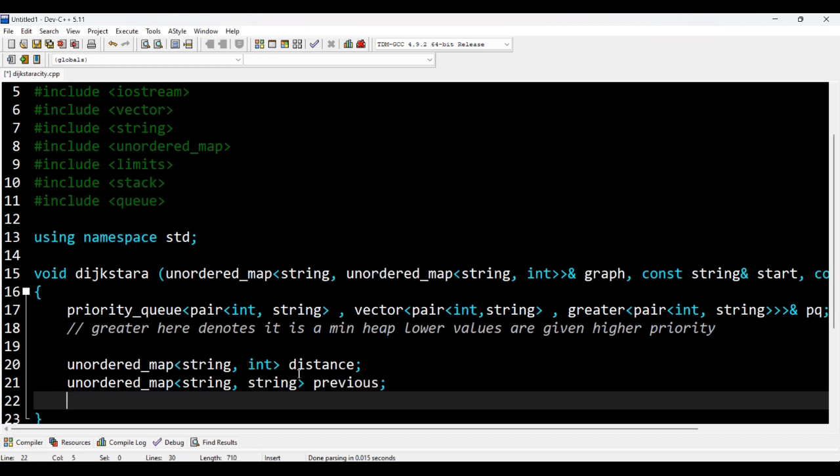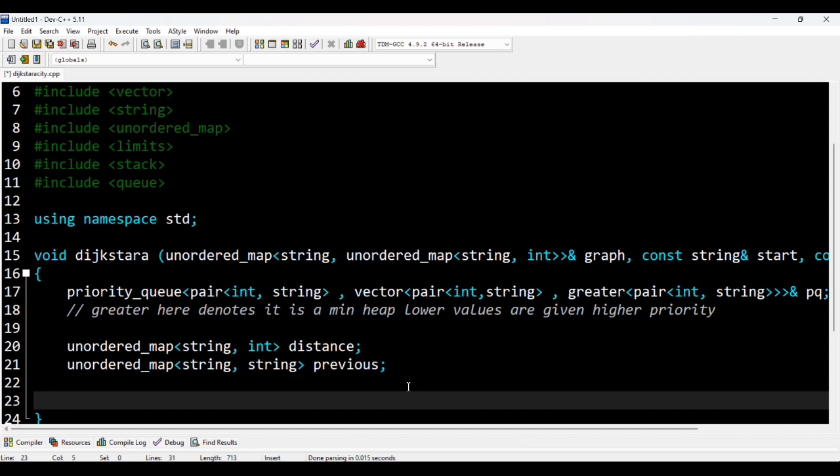What I've done in this line is that I have created a container previous, and it stores the name of the current node and the previous node. So that is why I've used two strings in this unordered map. And now I have to initialize every single node with infinity at first. That is what the Dijkstra algorithm does. First, we need to give the maximum value because we don't know anything.